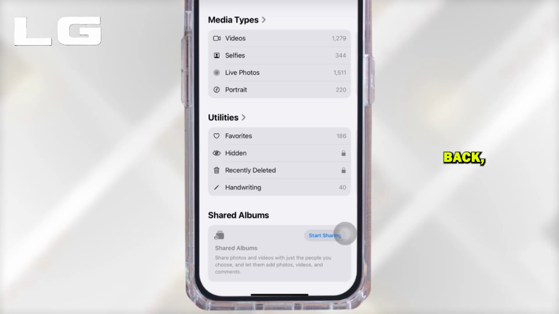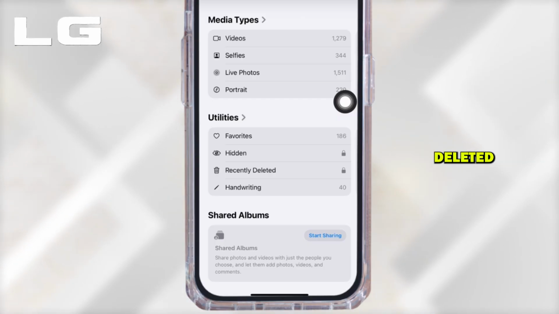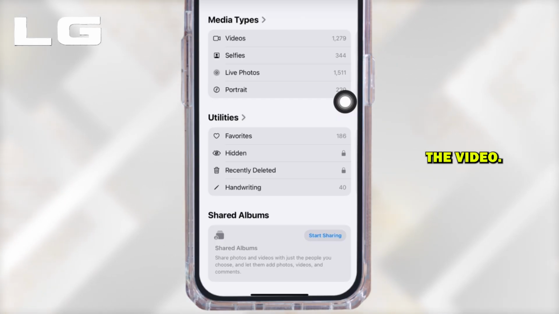Now even if you go back, you can see that the Duplicates option is now not available. Well, it means that your duplicate photos have been deleted successfully. So that's the end of the video.